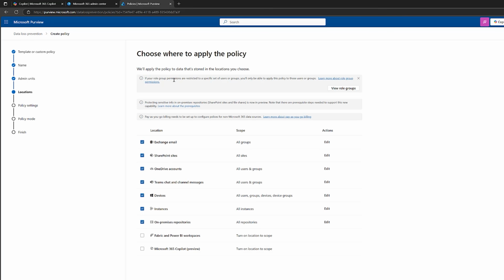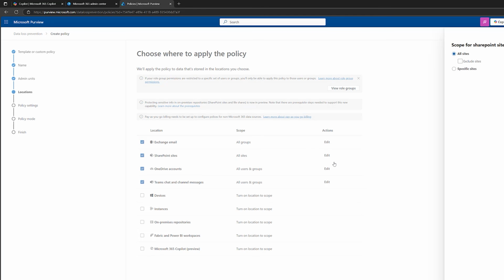Click on Next. Now, choose where we want to apply this policy. So, where is this scanner going to be working? Is it going to be working on emails, SharePoint sites, OneDrive accounts, Teams, devices, instances? It can work across all of these. To make this nice and simple, I'm just going to leave these Microsoft 365 services there. But it's worth noting, you can click on Edit, because at the moment the scope is everything. So, for example, we could exclude some SharePoint sites, we could target this policy at specific sites, likewise with Exchange email. So you can get really granular.